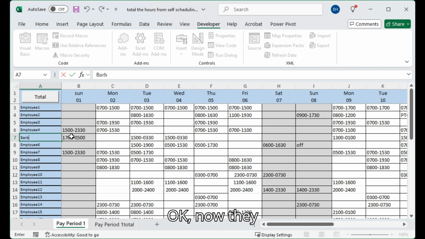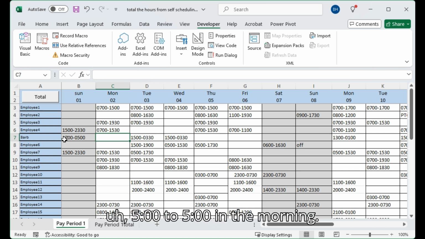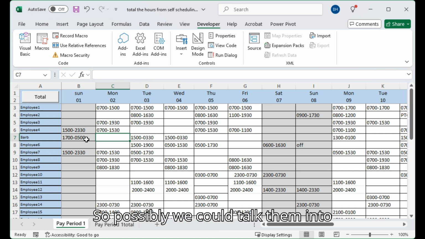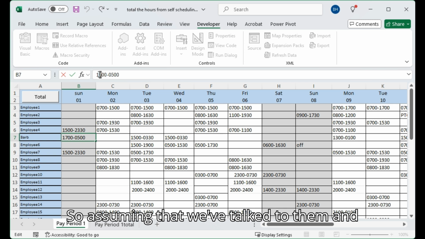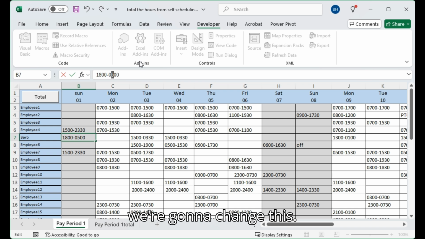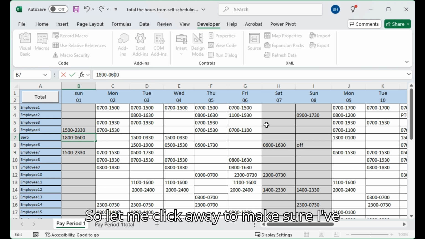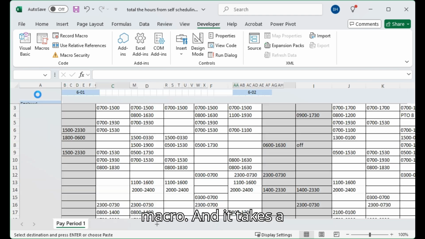Okay, now they have down that they want to work from 5 o'clock to 5 o'clock in the morning. So possibly we could talk them into changing it so that it would be 1800 to 6 o'clock in the morning. So assuming that we've talked to them and everything's fine, what we're going to do is change this, and then we're going to run it again. So let me click away to make sure I got it. Okay, and then we're going to click total hours, and this is hooked up to my macro. And it takes a minute to run.